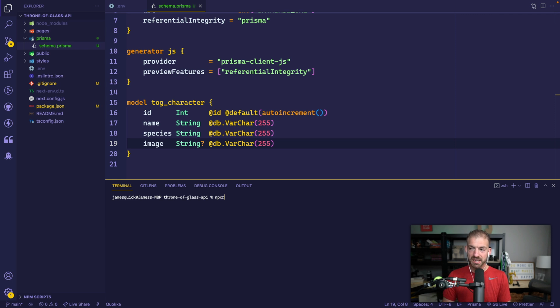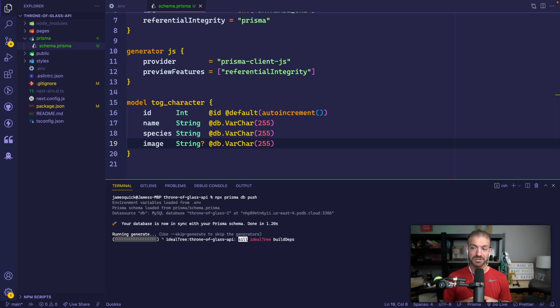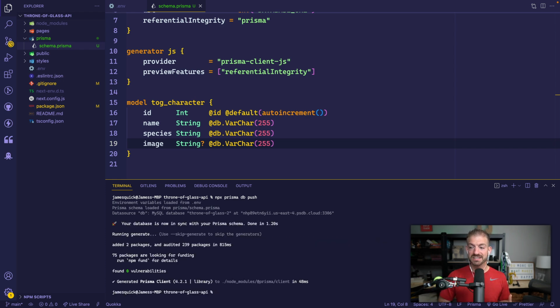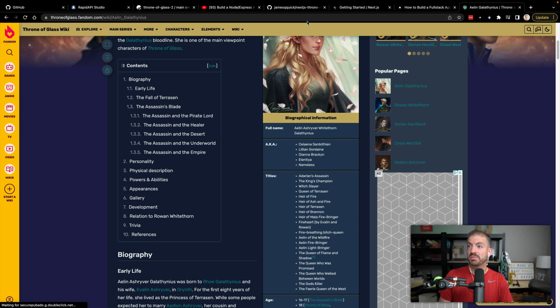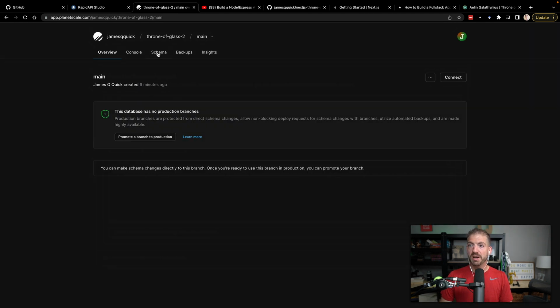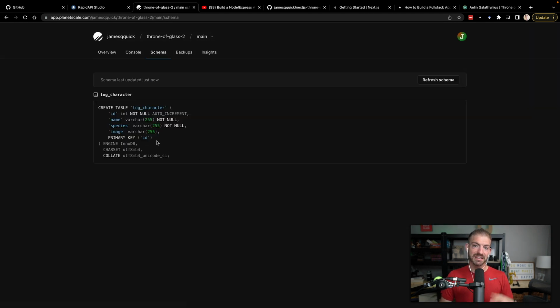Now we can run npx prisma db push. This is actually going to push this schema to our PlanetScale database. So after this finishes, we should be able to go back into PlanetScale, get rid of the pop-up, go into schema, and now we see that the schema has been deployed, which is great.